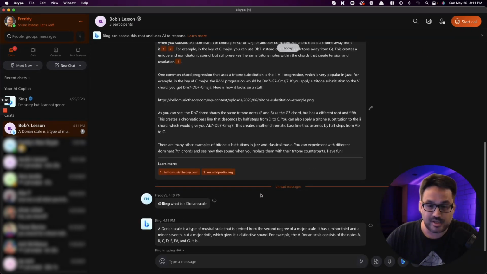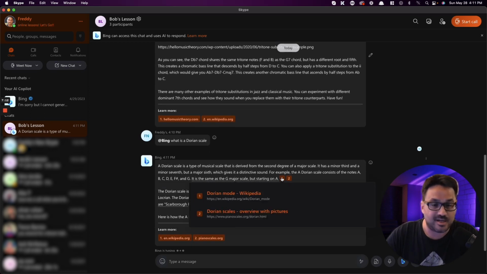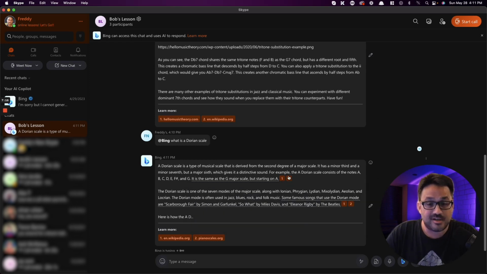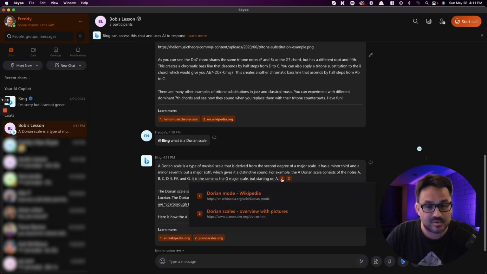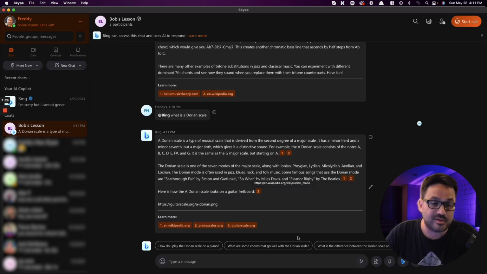It gives you what it is. It gives you what it is in notes. You can be more specific, maybe give it some context, and it'll give you possibly some different answers, talking about how it's part of the modes, which is nice. I do like that it gives some reinforcements to its answers. Even though it is Wikipedia, I think Wikipedia is a fairly trusted source at this point in time. It gave even some musical examples of songs that use the Dorian scale.